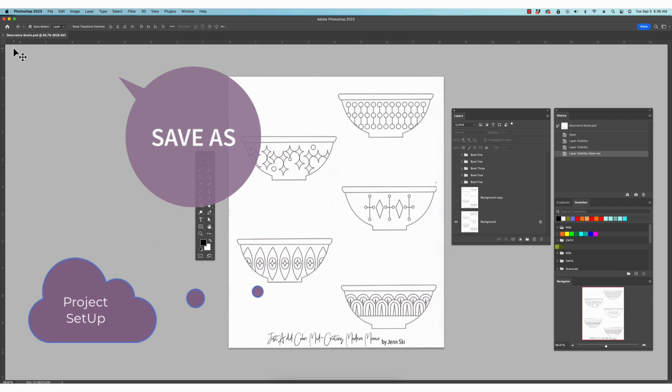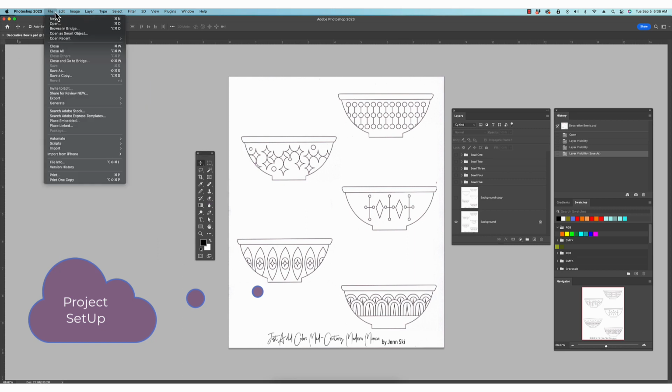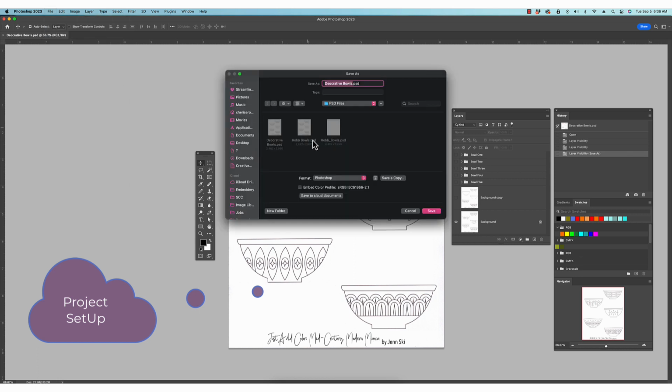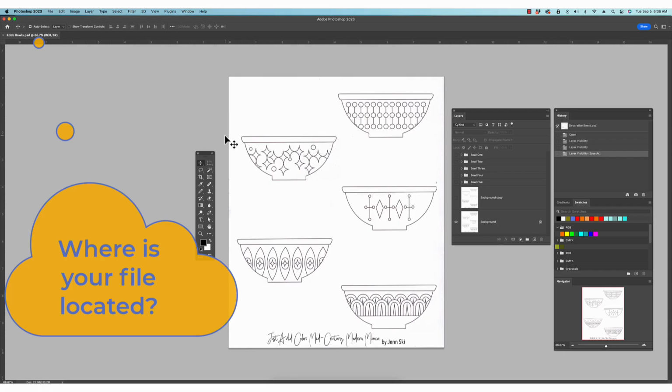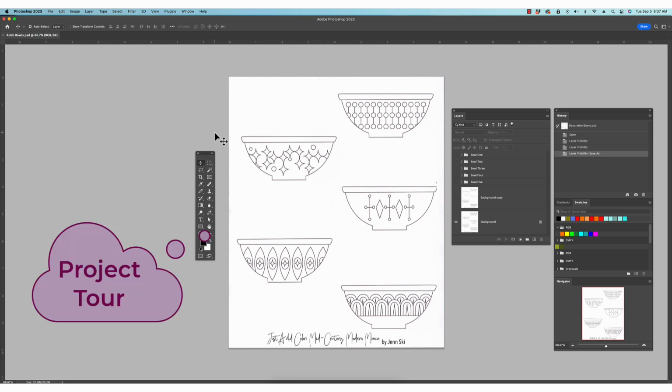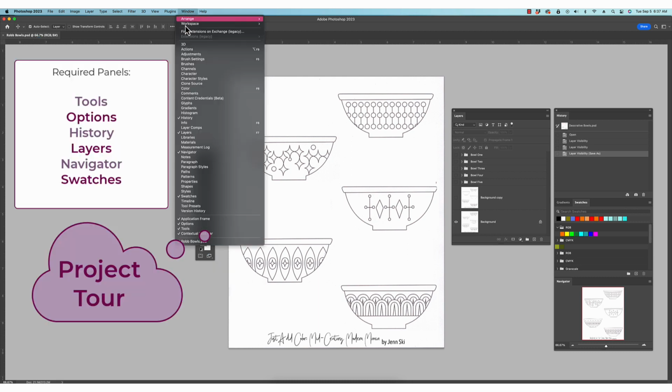Reclaim this project file from the beginning as your own by going to the File pull-down menu to Save As. Here, rename your file as yourlastname_bowls.psd. Make sure you are working off your computer's hard drive instead of your desktop or a portable device such as a flash drive. We are now ready to start the tour of the project.